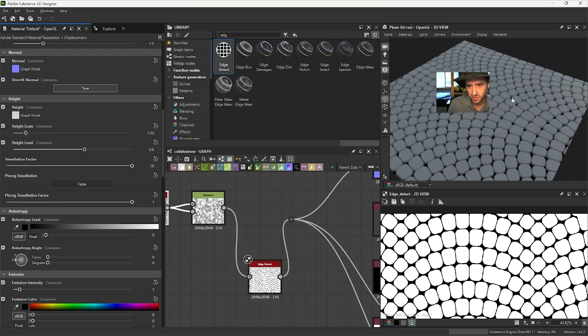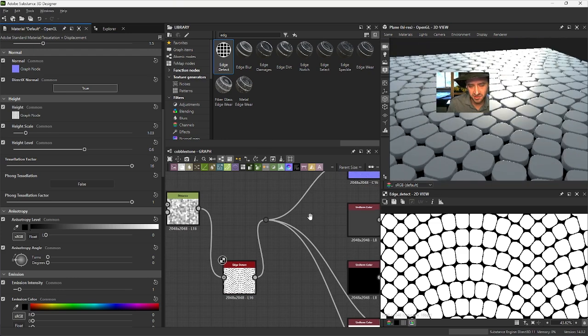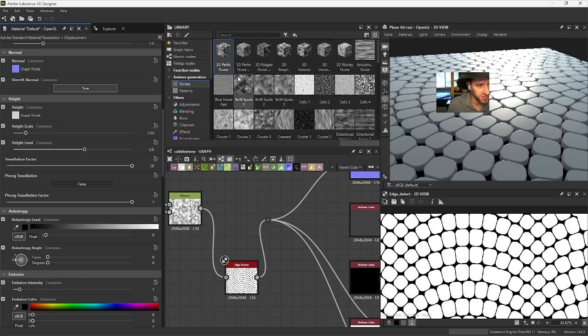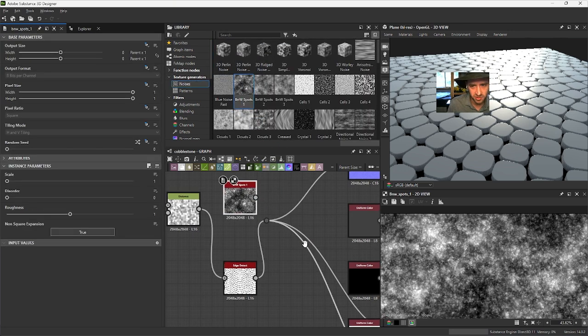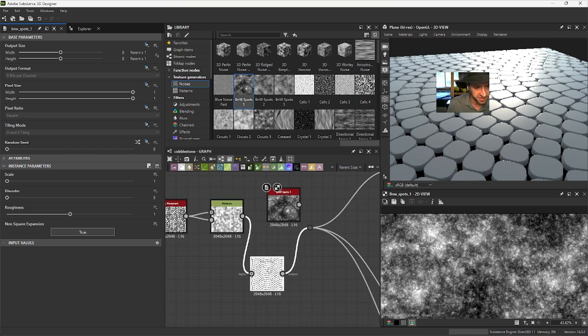Now we need a little more interest. We want to add color eventually, but the first thing would be to add some noises. So I'm just going to grab this black and white spots. It's usually pretty good noise. And I'm going to start blending it with this edge detect.